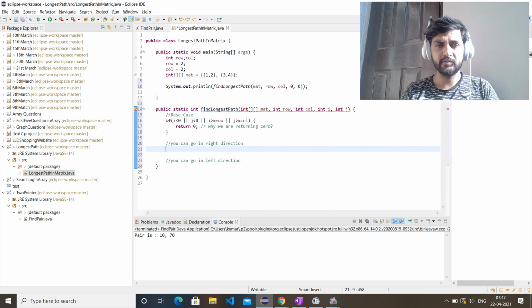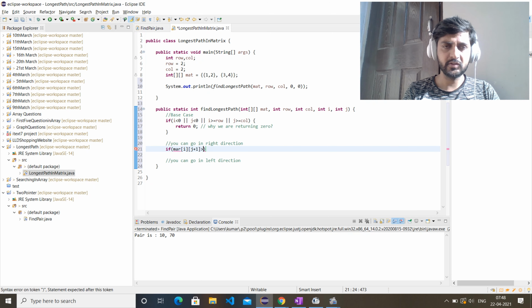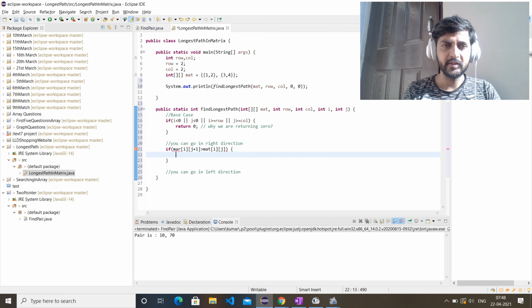So when can you go to the right direction, tell me. I can go to the right direction if matrix of i, j plus 1 is greater than matrix of i, j. That is the question requirement, right? If this is the case, that means I can go to the right side.